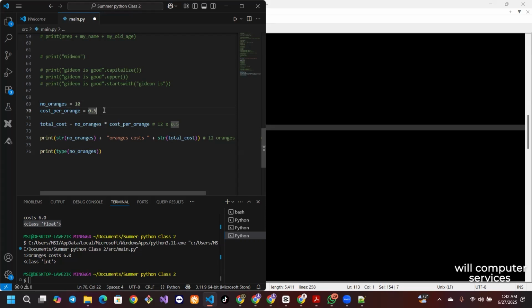Then the following line, we are also storing 0.5 in a variable called cost per orange. After that, we have number of oranges and we have the cost per orange. What's next? The question is that we should calculate the total cost of 10 oranges. We're given number of oranges and we're given the cost per orange. Once you have that, the next point is to do the calculation, right? Yeah, and that's what we are doing next.